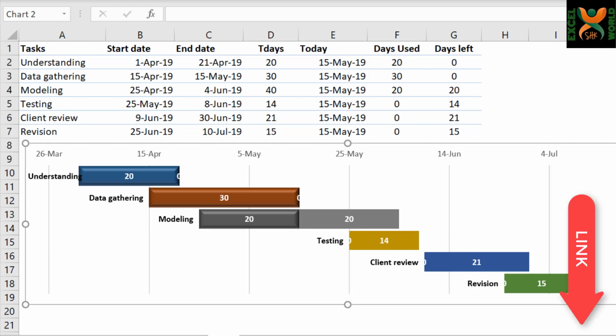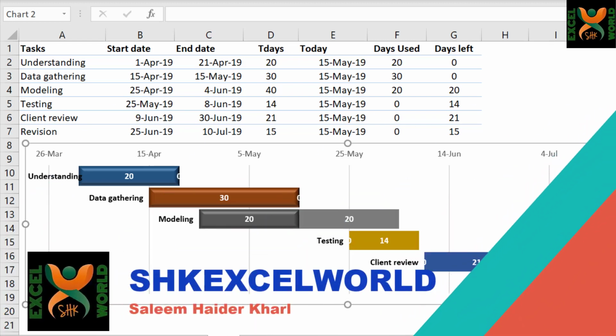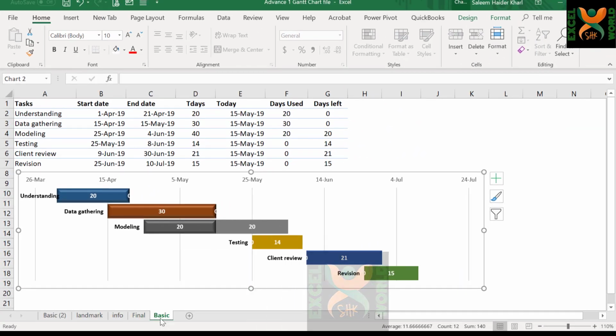So let us start. I'm Saleem from SHK Excel World, and today's exercise is on creating an appealing Gantt chart including the infographics. So just create a copy of this basic Gantt chart.